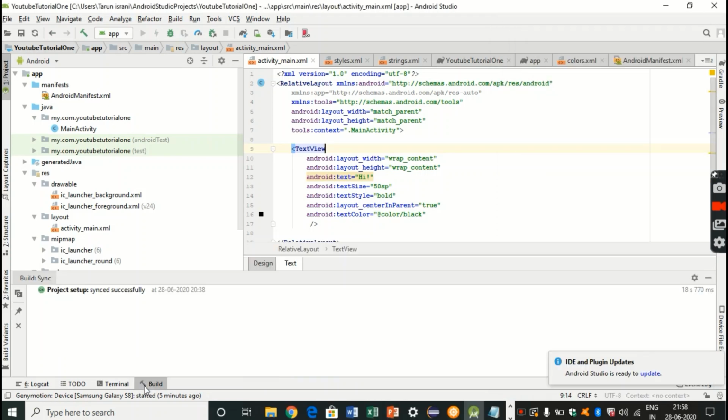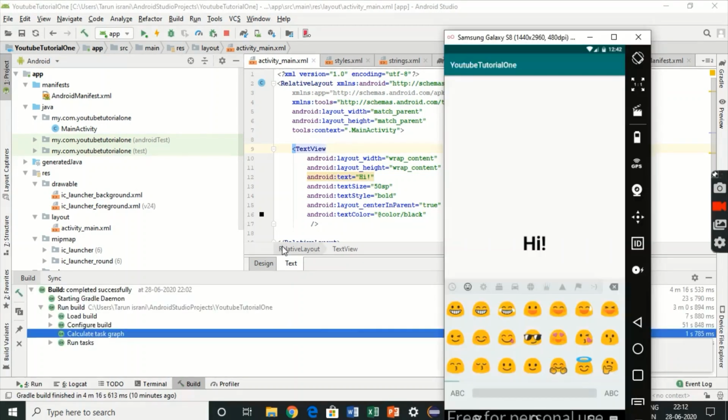Now the entire build system will take a couple of minutes. It will take 3 to 4 minutes easily for the first time to build the entire project, and after that it will launch on the screen. Not every time will it take 3 to 4 minutes, but we just started a new project and we're building it for the first time, so it runs a series of internal background processes. The app is done building, and here we can see a hi text view on the single app screen. That's the activity_main.xml file. This is the screen that we can see here.